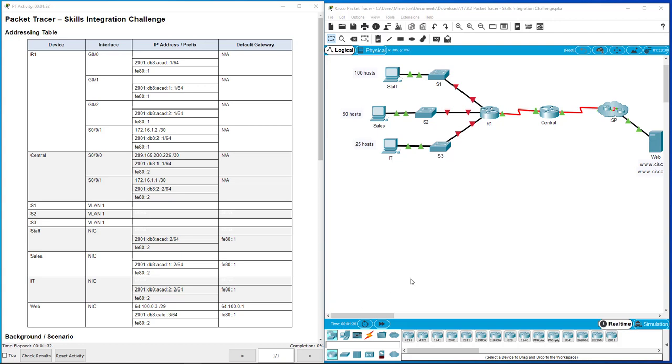CIT 1121, this is Packet Tracer 1782. We'll do this in three parts. We'll do the router first, then the switches, then the PCs, and that should get you from point A to point B. It's a very good lab.